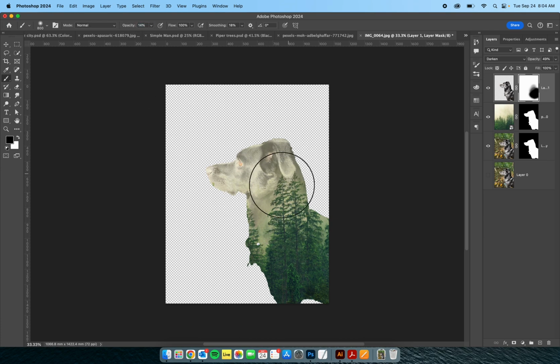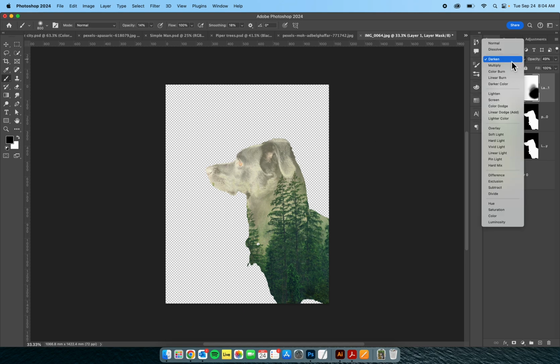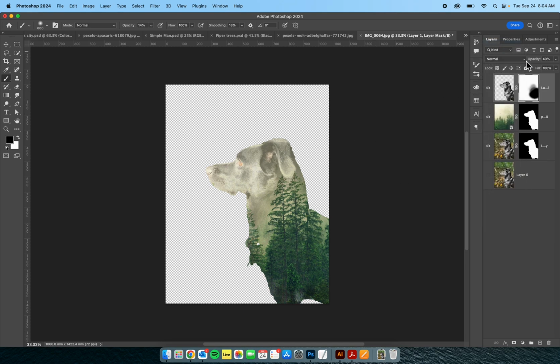It's looking good. I'm still not sure that I'm liking this blend mode. I kind of want to see more of the dog, so I might switch it back to normal with a higher opacity. Yeah, I think I like that. And it looks like I missed some of this down here, so I just need my black brush back. We'll hide all that. That's looking pretty good.